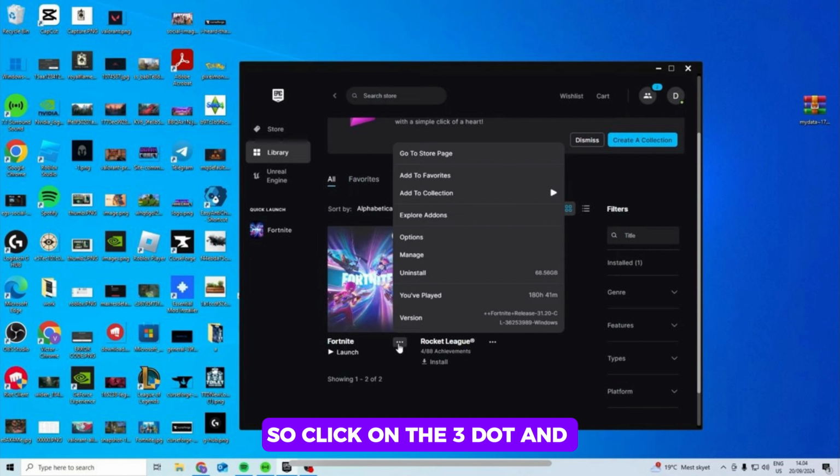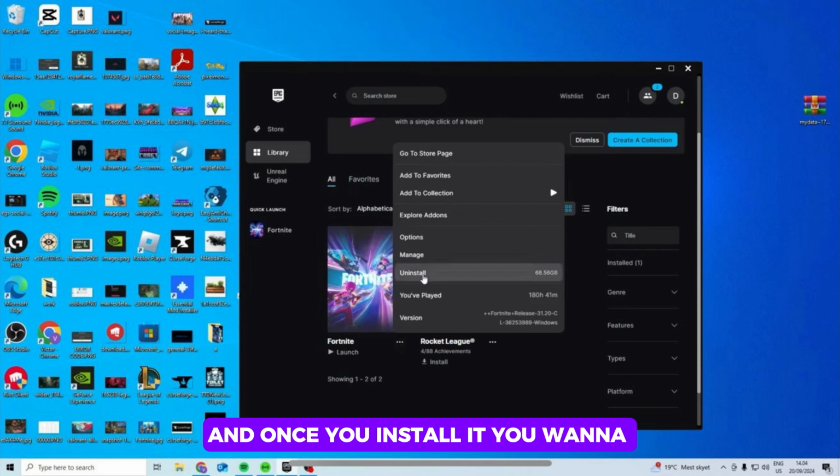So click on this three dots and then simply tap on uninstall. And once you uninstall it, you want to go ahead and reinstall Fortnite. And you can also try launching it as an administrator and see if that works.